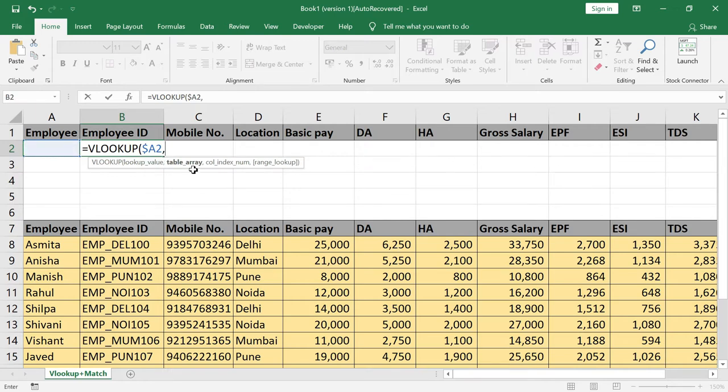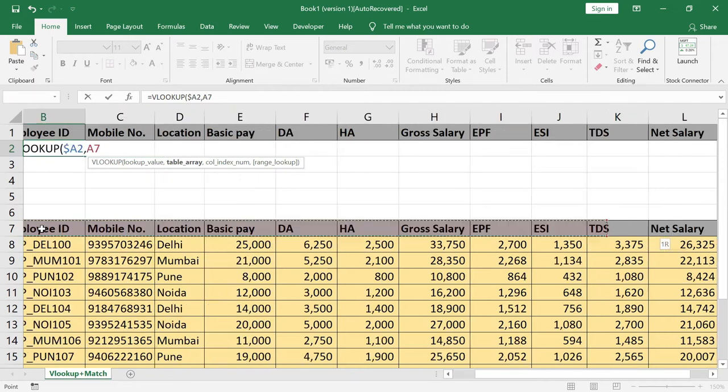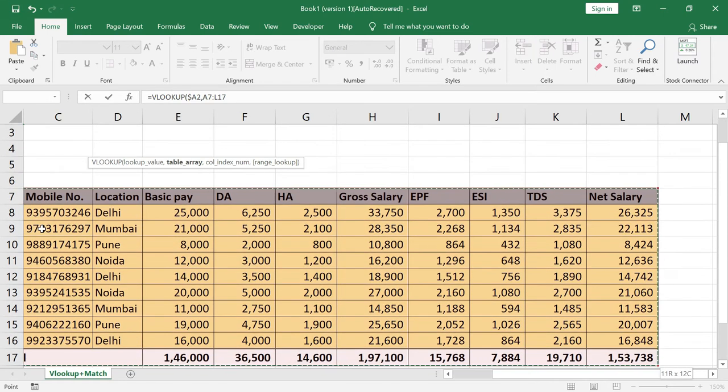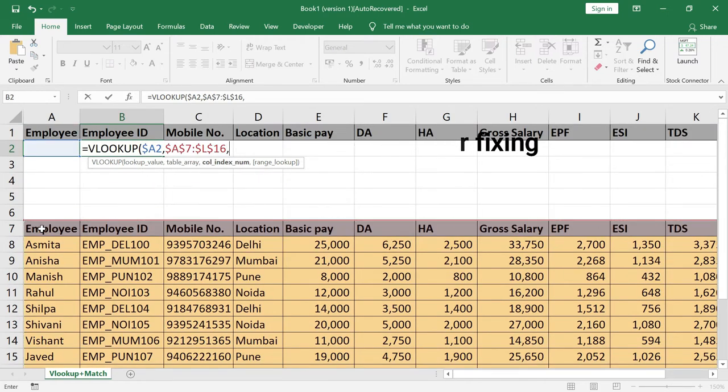Table array is basically the table from where we are looking for the data for the lookup value. So select the table and fix it, because it should not be changed, right? If it changed, there may be an error in the formula.